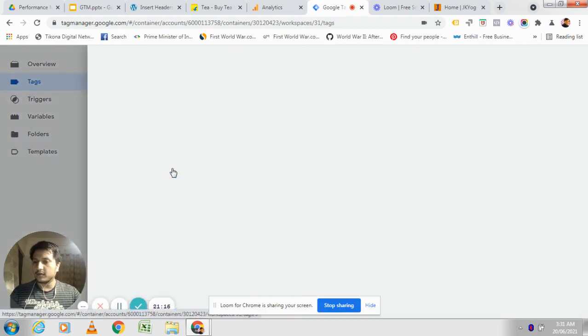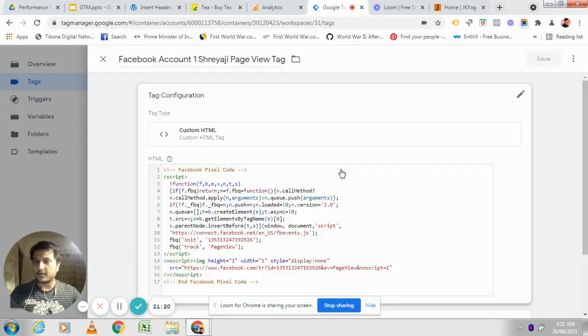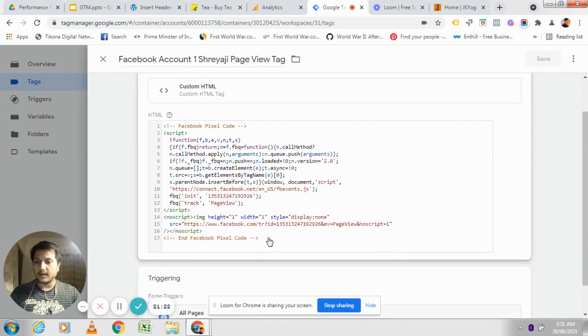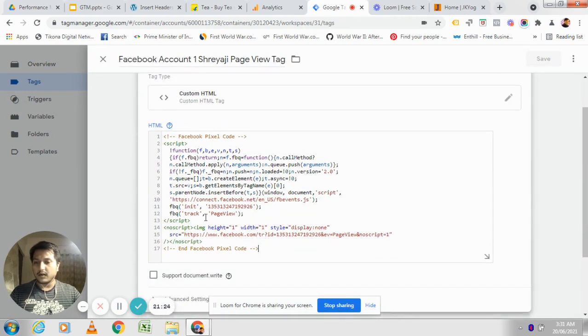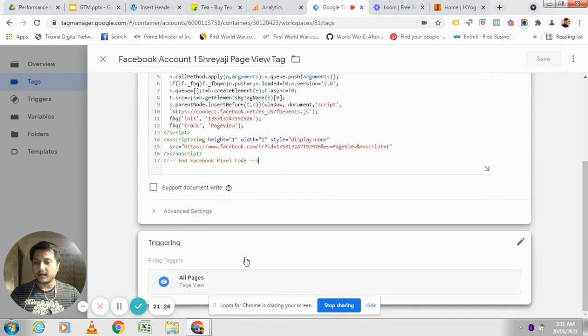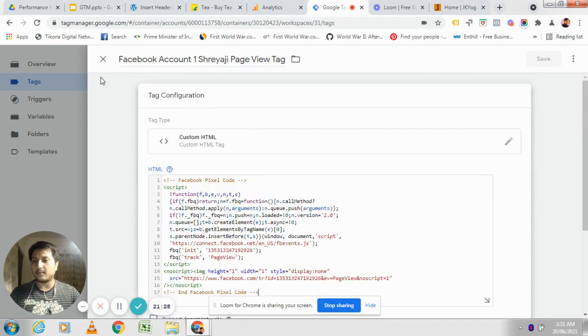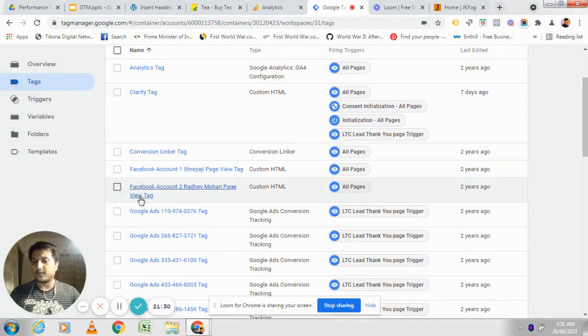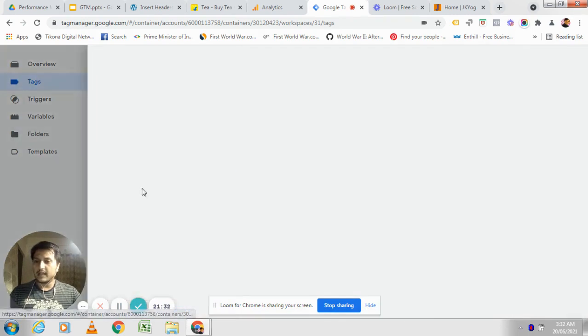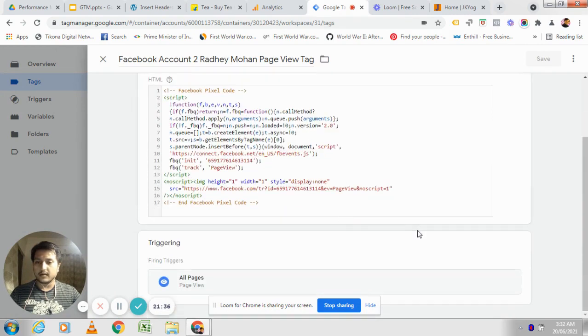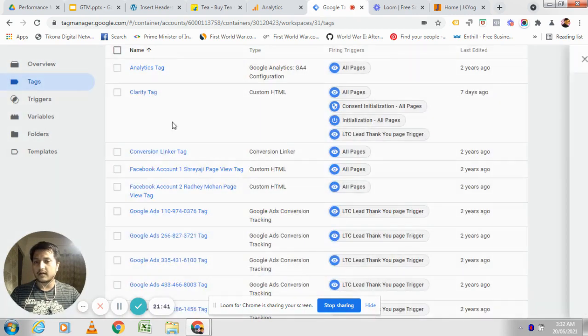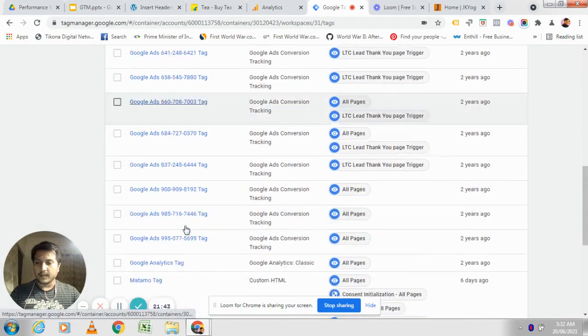Now coming to the Facebook part, I have already added this particular code. You can see here, this is the Facebook code. We have added page view one here, and it is getting triggered in all pages. So page view is getting triggered. Then let's say in this segment, what is happening? Okay, so here also it is getting triggered in all the pages.